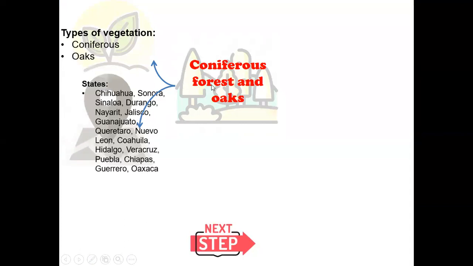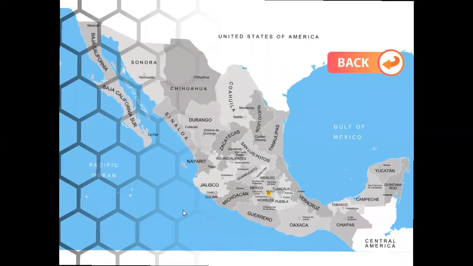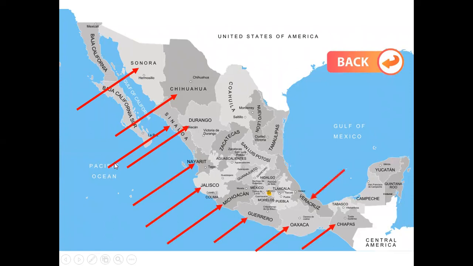The location of these coniferous forests covers almost all the Mexican territory. Let me show you in more detail using the map, which includes Sonora, Chihuahua, Sinaloa, Durango, Nayarit, Jalisco, Michoacán, Guerrero, Oaxaca, Chiapas, also Veracruz, Puebla, Hidalgo. I'm not sure if we still have some coniferous forests in Tlaxcala. Couldn't identify it. Nuevo León, San Luis Potosí, and Coahuila. Oh, and as well as Zacatecas.